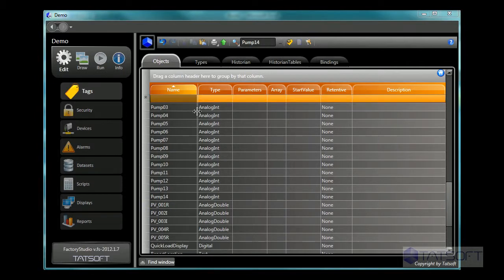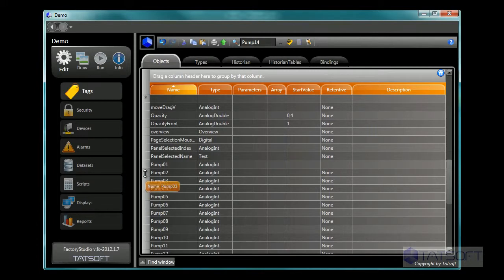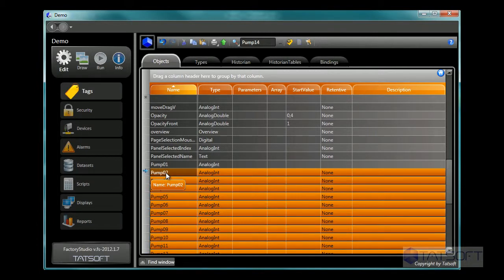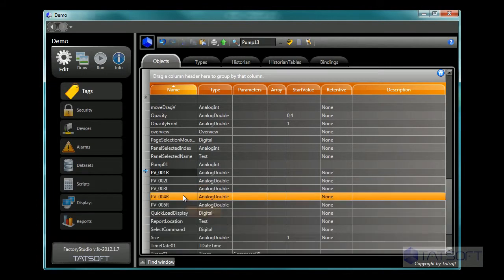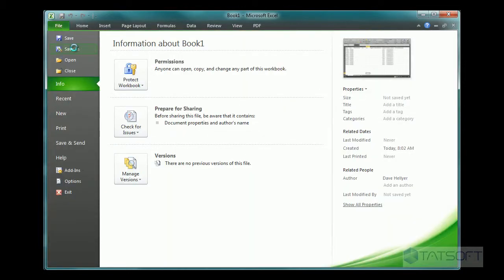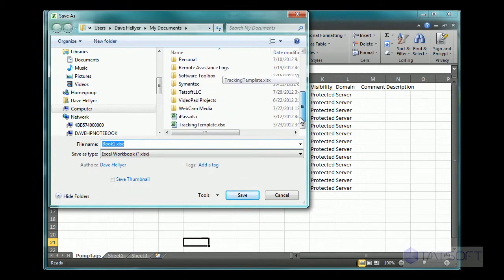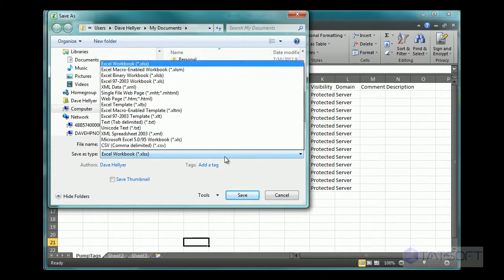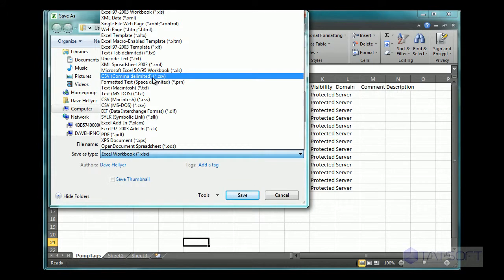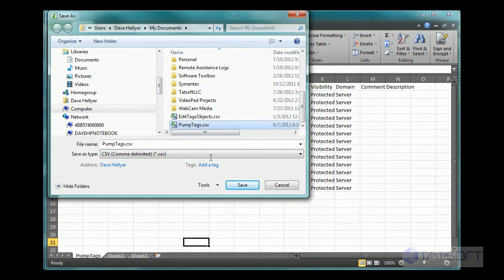Now there's also another way I could demonstrate. I'll delete the rows I just added, keeping the original pump 01. So I select the rows, right click, and delete selected rows. If I switch back to Excel, I'll save these tags in a file. So I'll click on File, Save As, and I believe I already have a tag database in here under a CSV file, so I'll save as a CSV and click on Pump Tags, Save.